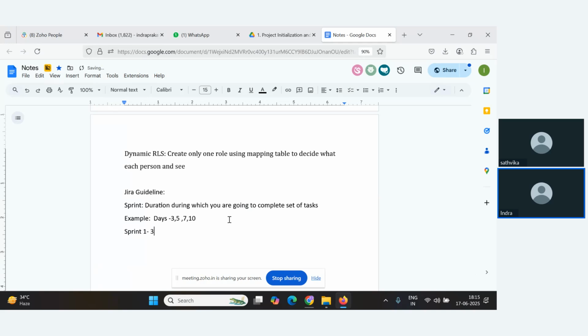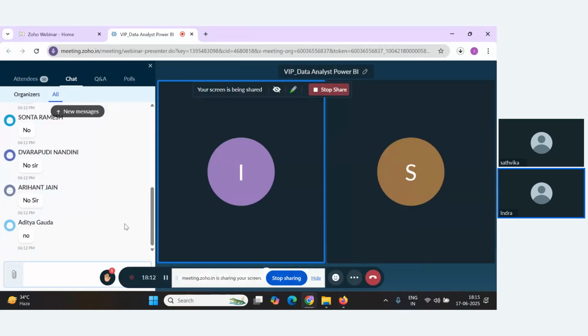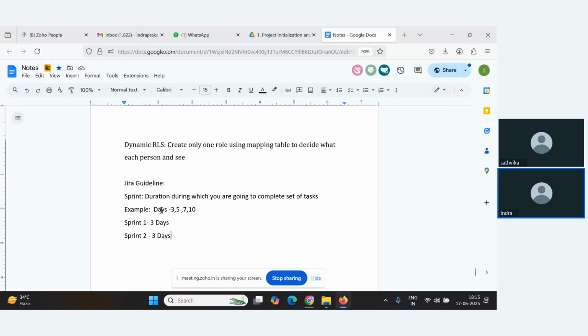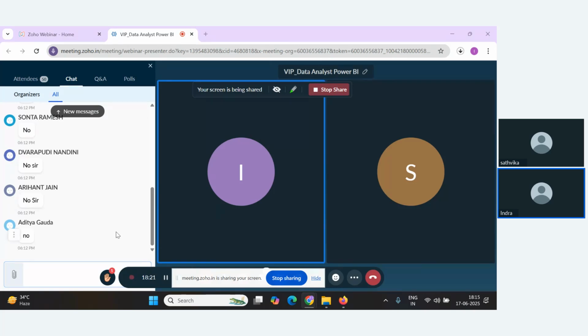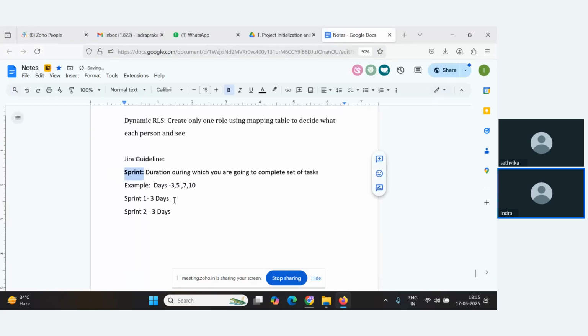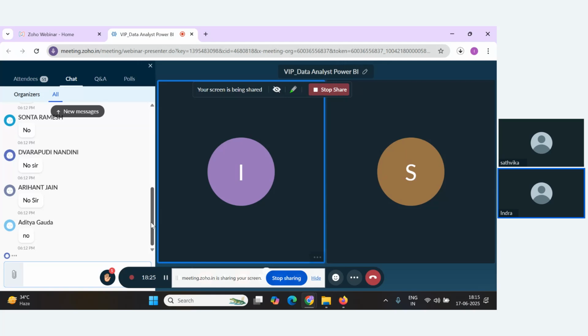Let's say sprint 1 of 3 days, again sprint 2 for 3 days. Usually we go with the same number of days in each sprint. Clear? Am I clear about the sprints to you? What is sprint? Yes or no? Is sprint clear, guys?